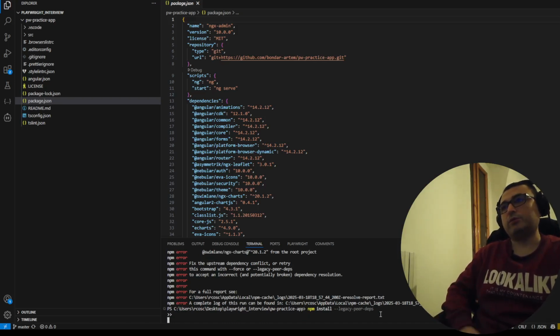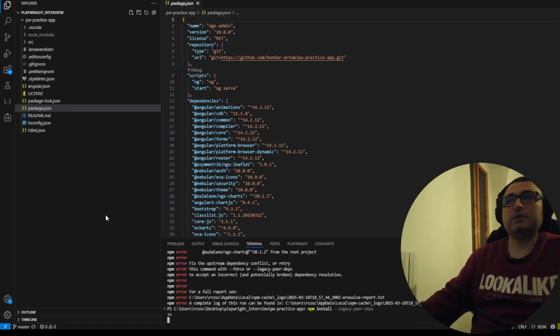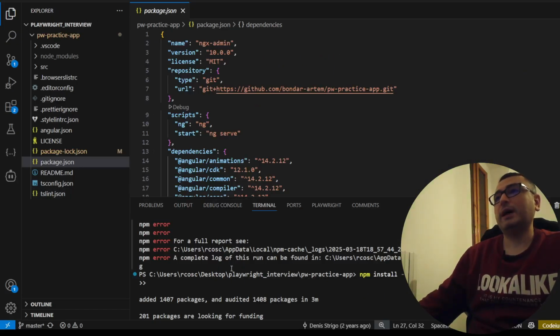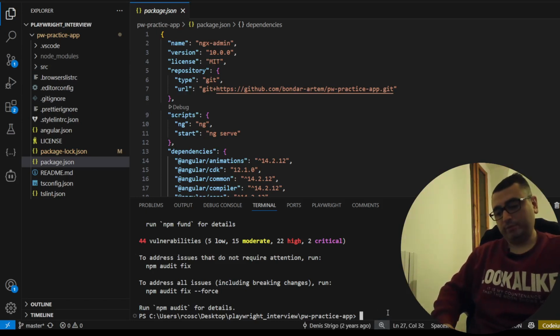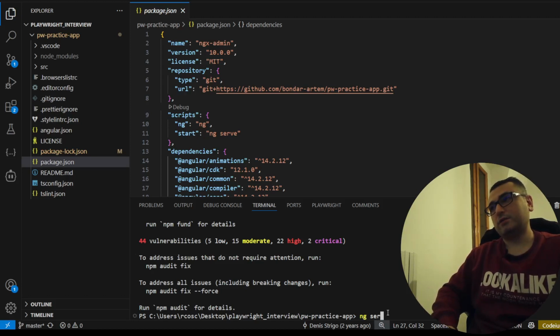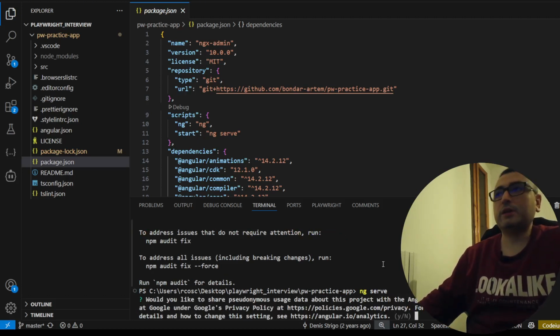That probably could solve the problem. And that is working. Now you will see the node modules starting, and we'll come back when the installation is finished. Now it completed, and the npm installation of the node modules is completed, and we can run ng serve. That should hopefully run the application.